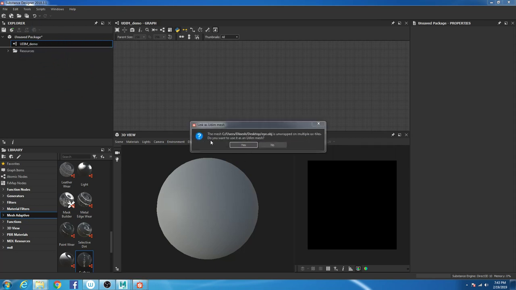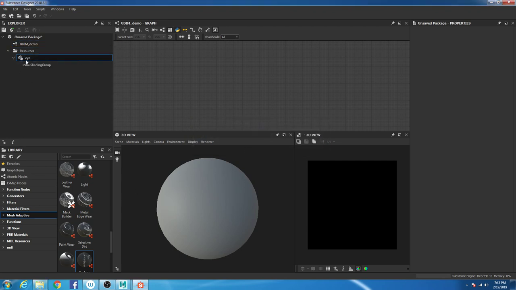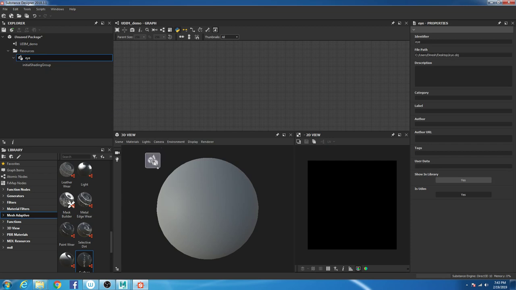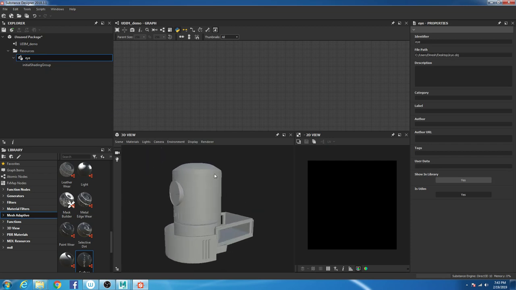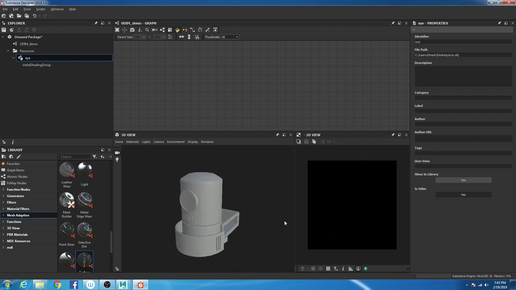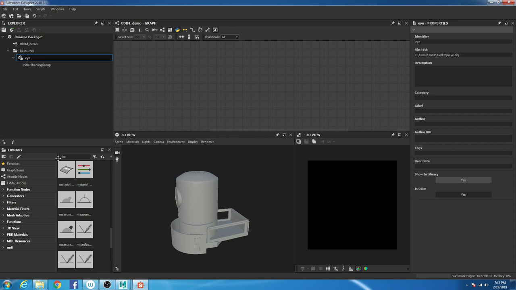There you go. And it will ask, this OBJ is unwrapped on multiple UV tiles, and make sure you say yes. So what that does is it comes with an OBJ here. So I'm gonna click and drag and throw it in here. So you can see this is what I have here. Unfortunately, you can't view all the tiles here, but I'll show you what's the easiest way to do that. The first step is, let's create a base material.